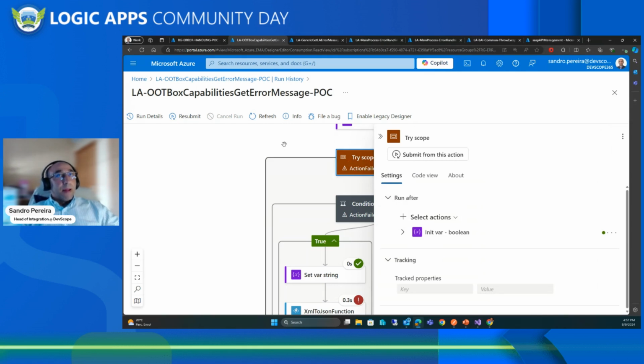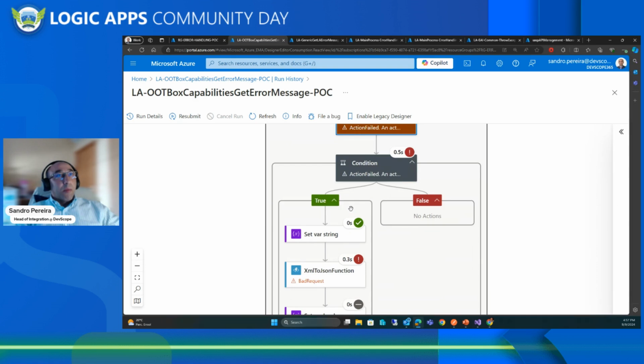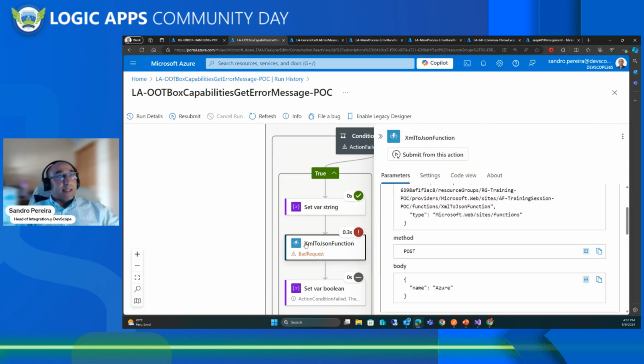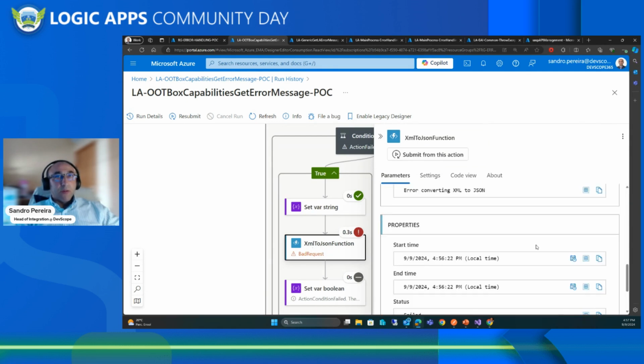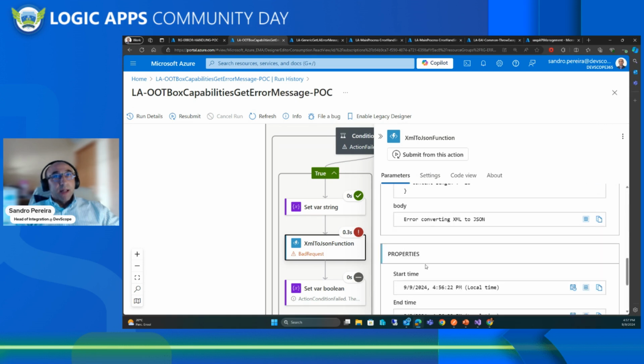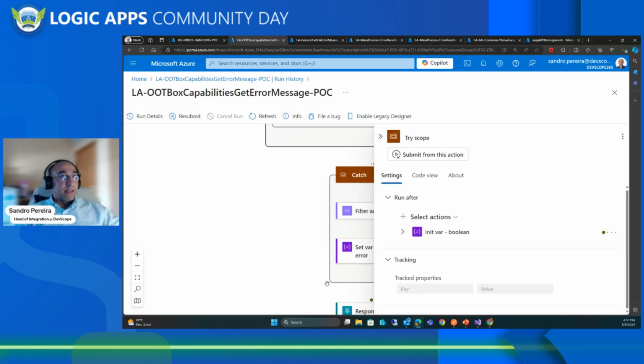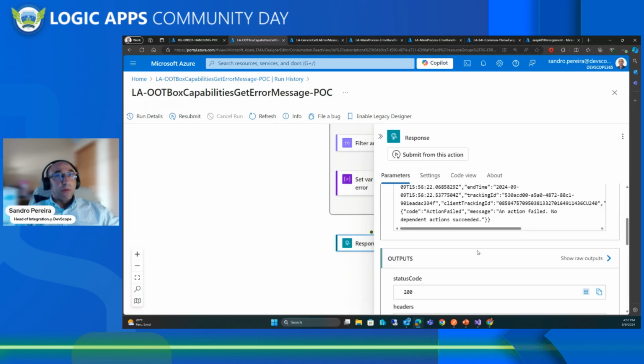Some error happens inside that try scope, but what we really want is this one, the XML. This is where the error failed, and the correct error message is error converting an XML to JSON. This is the error that we really want to have, not a generic error saying that something fails, because this is what we get from the response: action fail, no dependency action succeed.